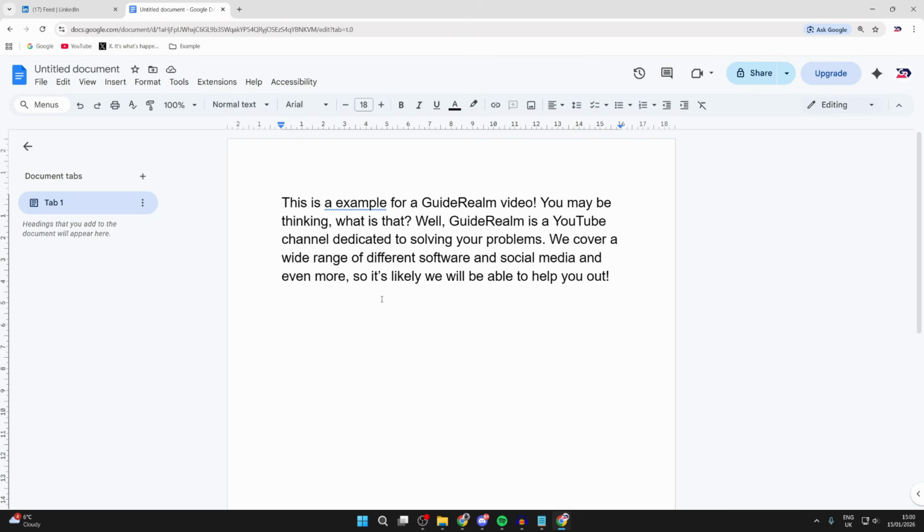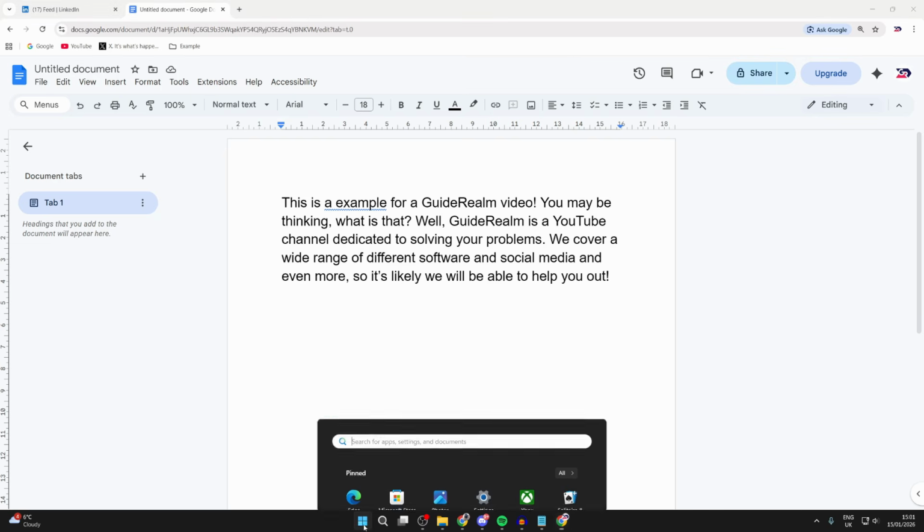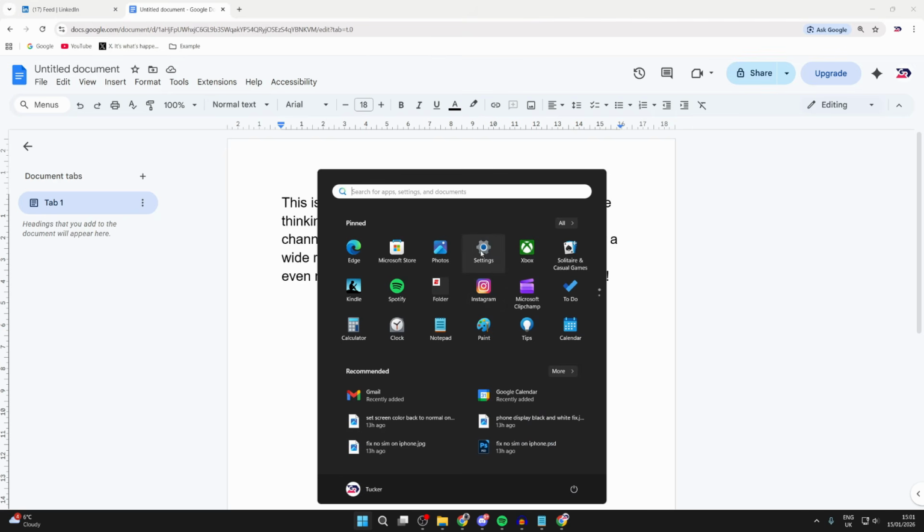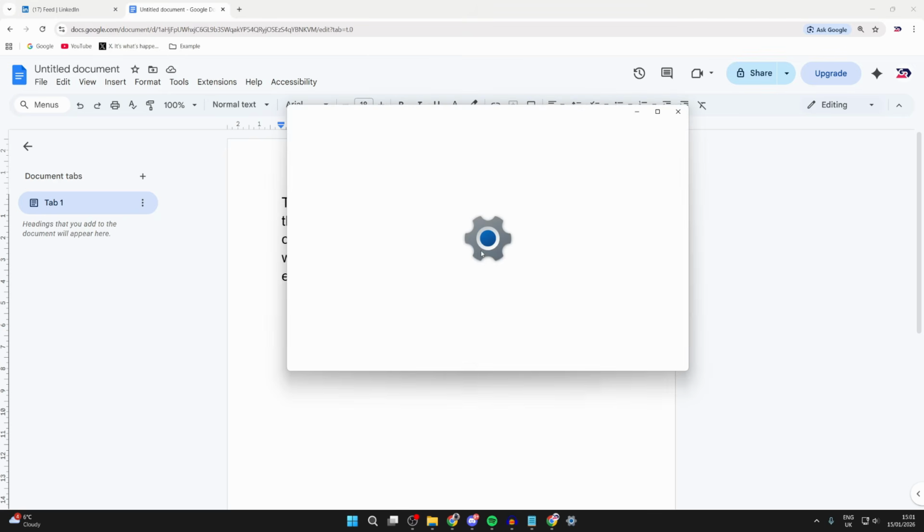First of all, come to the bottom of your computer and press on the Windows Start button, like so. Now find the option for settings and tap there, and it'll open up.